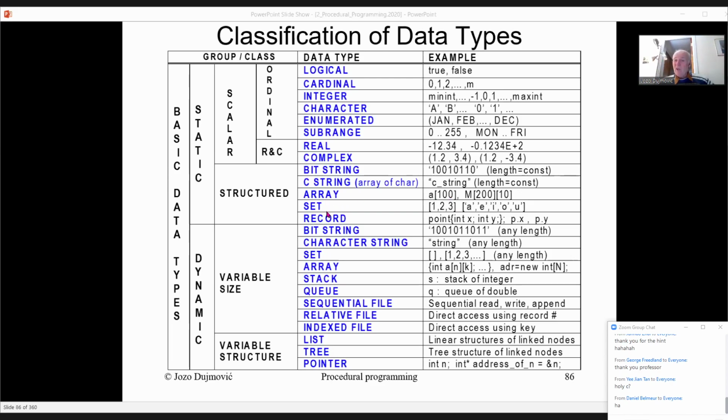Then you have the set data type. For example, a set of vowels, A, E, I, O, and U. And you define this as a set of vowels and then ask whether a character is a vowel. Well, it is a vowel, it is a member of this set.